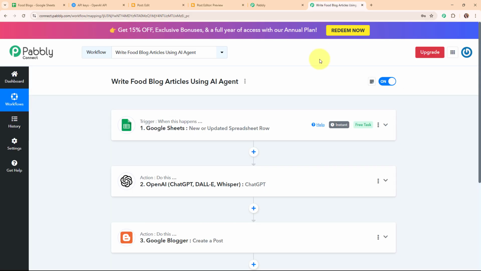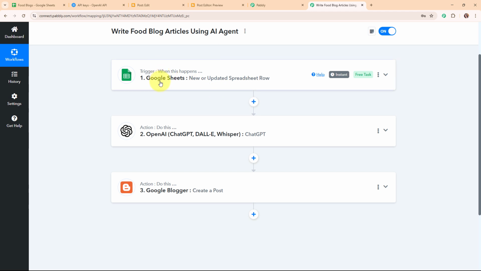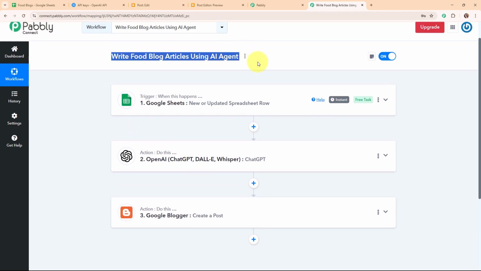Now let me summarize this whole video for you. Here we have taken a trigger as Google Sheets and an action as OpenAI and Google Blogger. So that whenever we add new blog details in our Google Sheets, then automatically using the details, OpenAI is going to generate the food blog article, and after generating the article, automatically that article is going to be created as a new post in our Google Blogger account as a draft. Alright, so these were the steps to how to write food blog articles using AI agent.